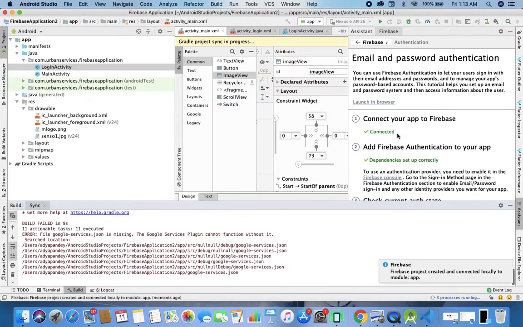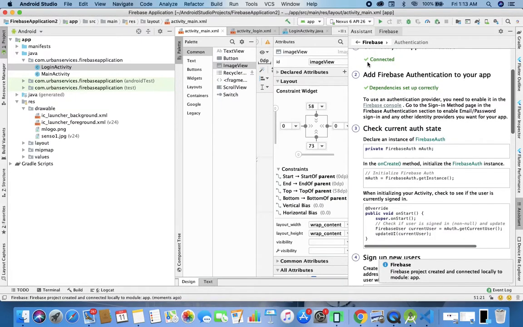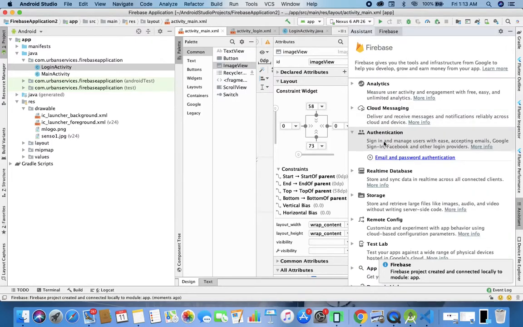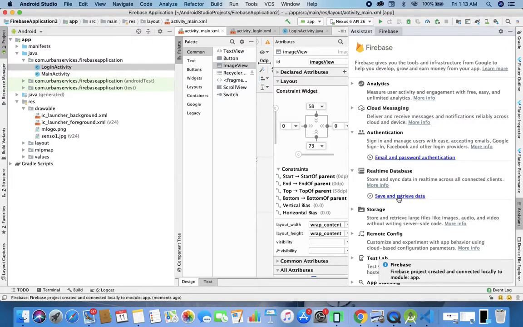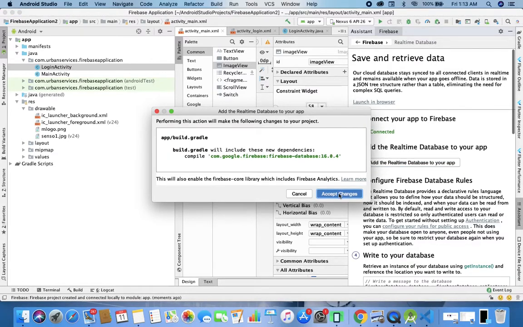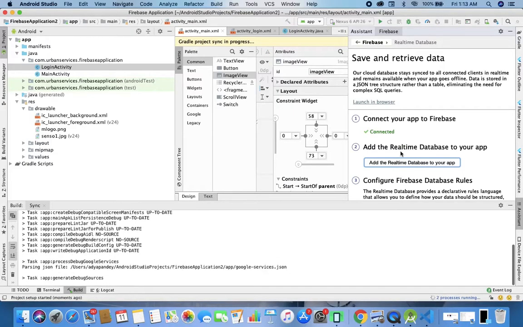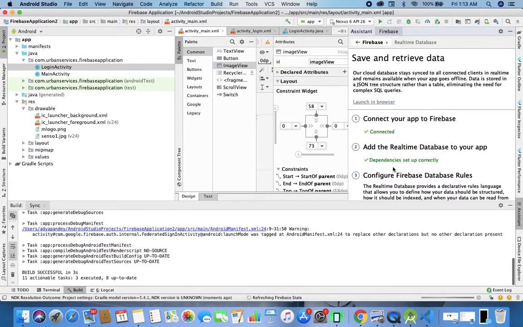Now you see that it's kind of ready with little warnings. Those are not important warnings, and if they are important, we'll check them out. Click on the real-time database also and accept changes here. So email authentication and login along with this real time.